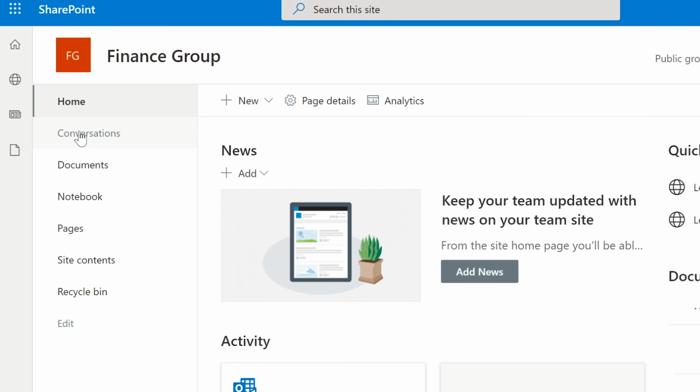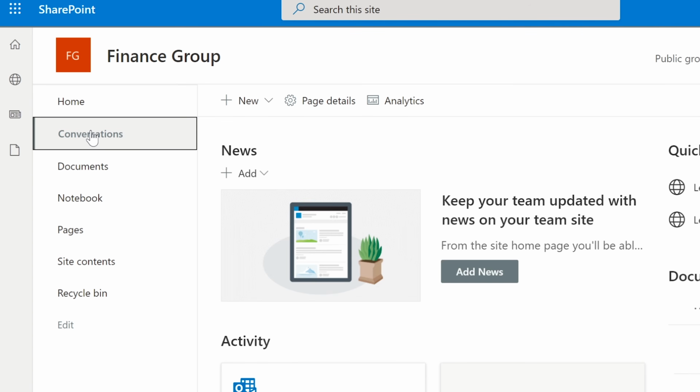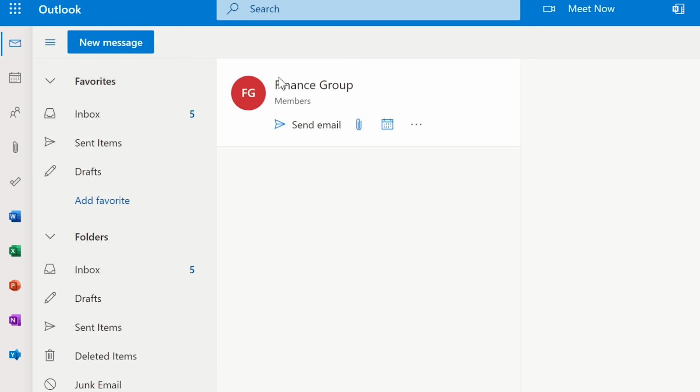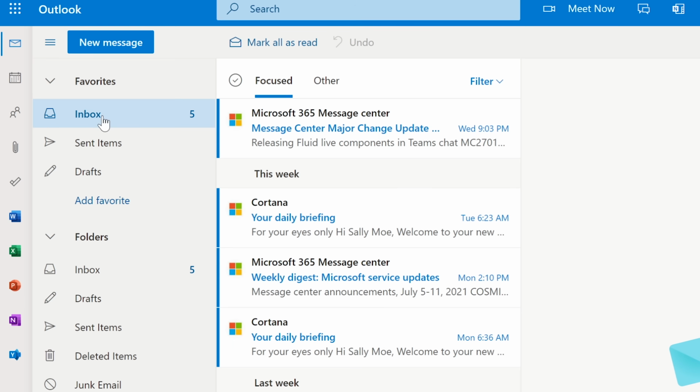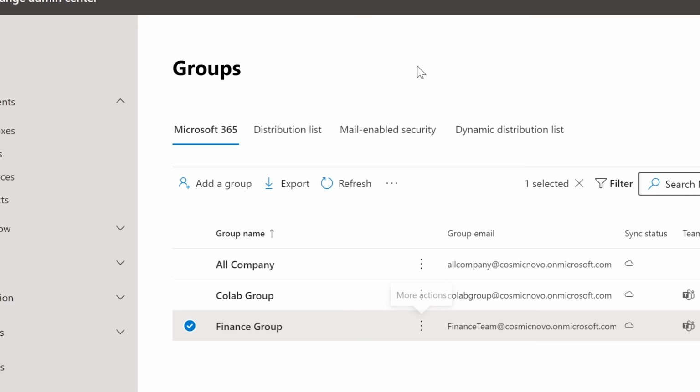Now, coming down from the left, if you click on conversations, you can see what's going on in your shared mailbox. Here's the finance mailbox that I talked about. People that are part of this can view anything that's inside of it, reply, message each other, or just use it for business purposes for their customers.